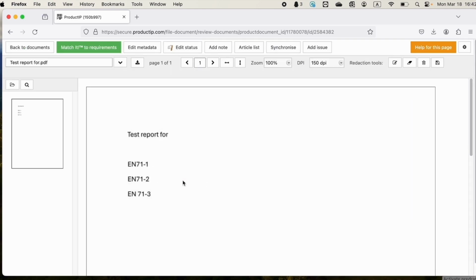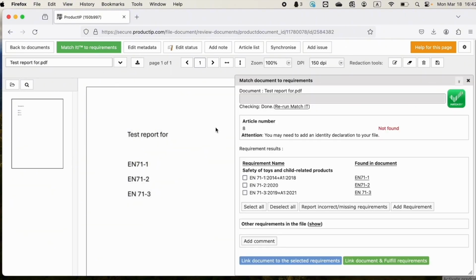Here on top we see a green Match It button. Click on this and it will quickly help you find matches between information in the document and information in the requirements list. For example, the EN71 1, 2 and 3 here for you to choose from.